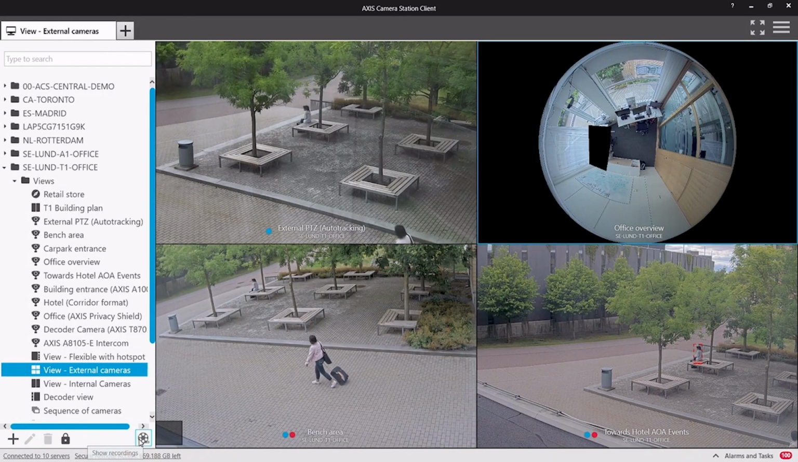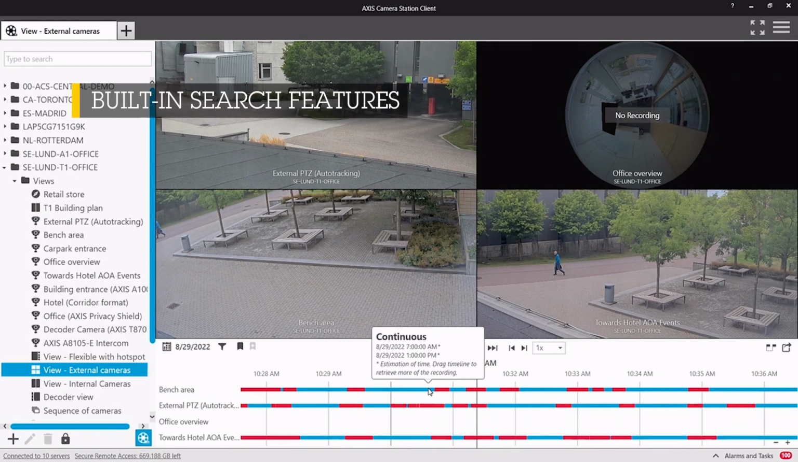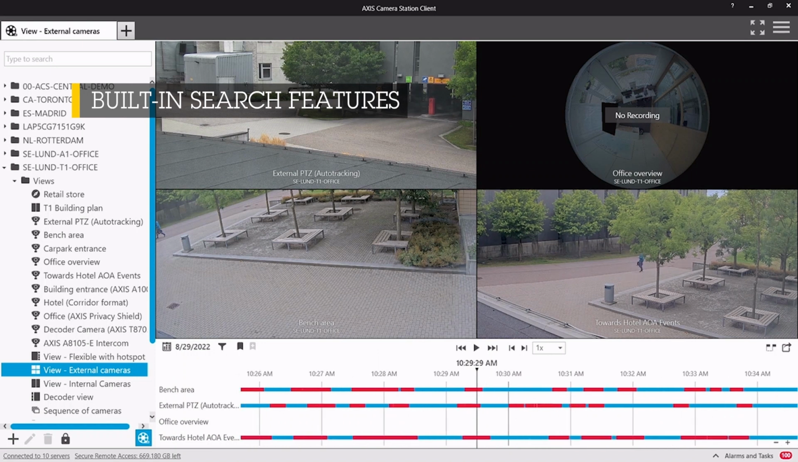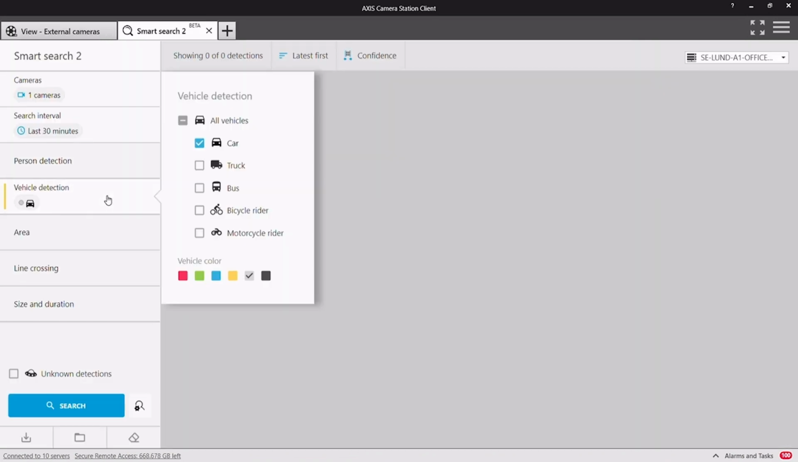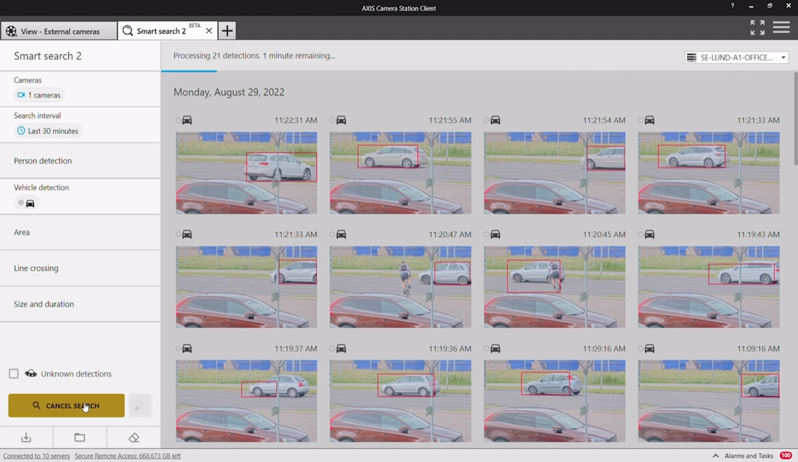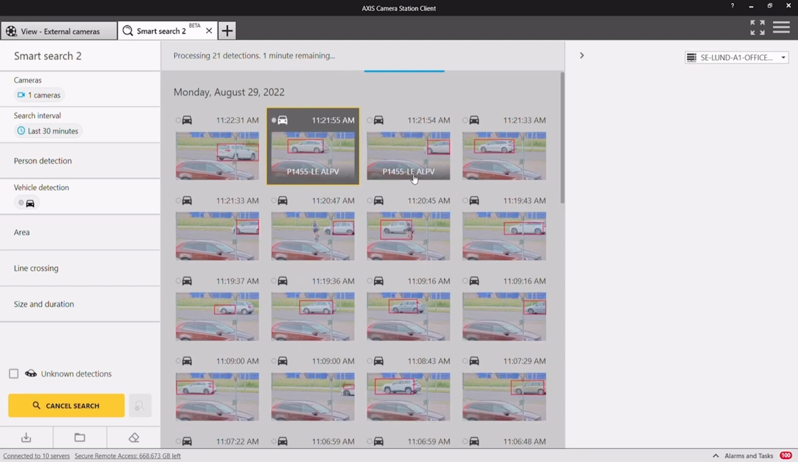Drastically cut down on the time it takes to run investigations with a range of built-in search features. Quickly jump to motion-based events within your footage through color-coded timelines, or apply search filters such as date and time and object color or type to quickly pull up relevant footage.